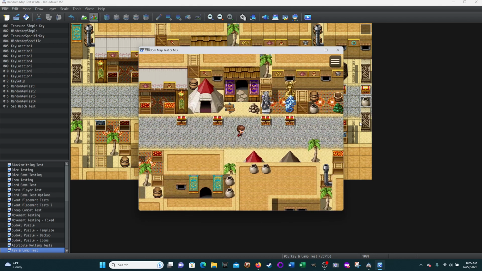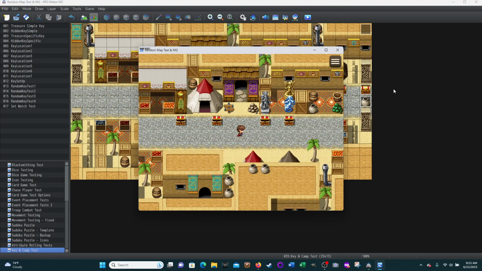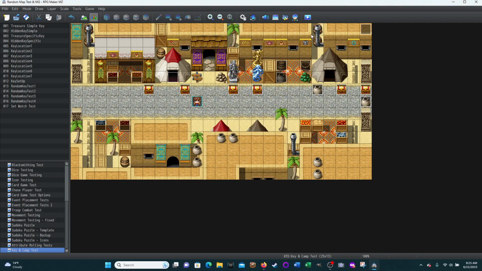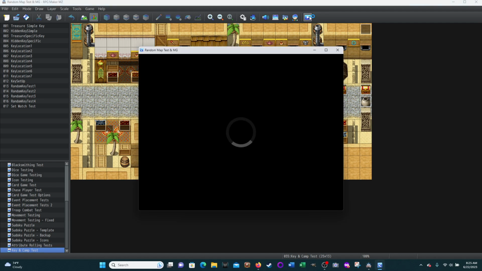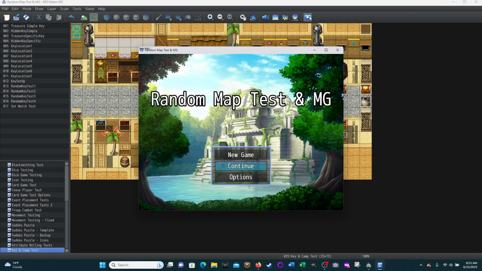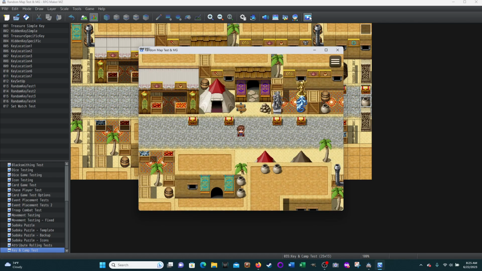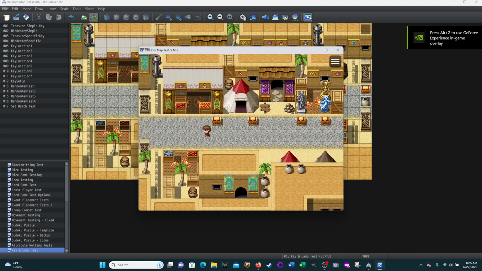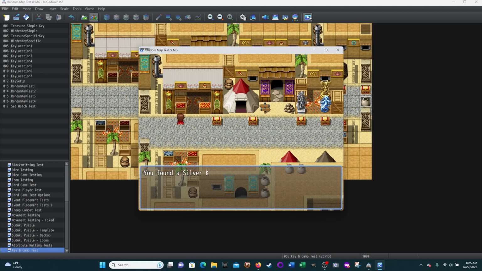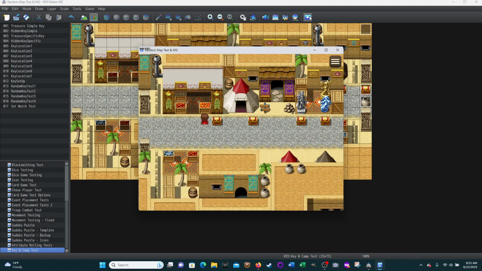Worked fine. Now, I want to try it again just so you can see the difference. That was a copper key and a silver key. Now, instead of checking the chests, I'm going to check the locations first. So nothing here. You found a silver key. Found a silver key, so I found 2 silver keys. Oh, found 3 silver keys.